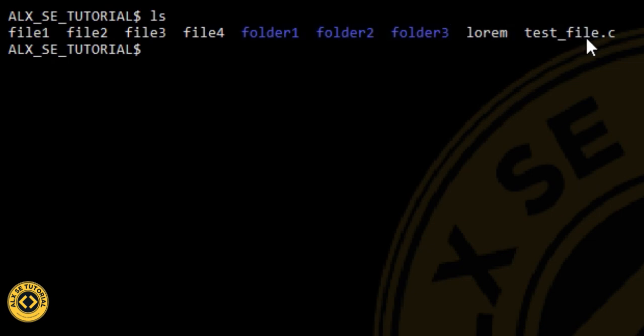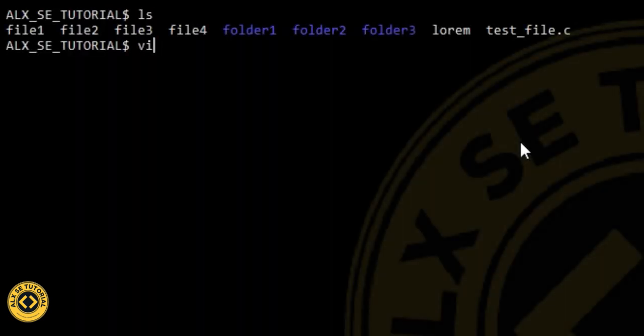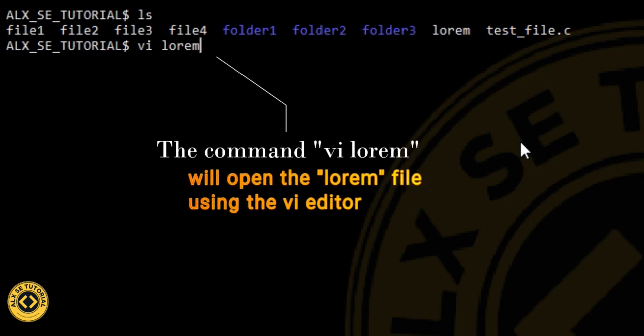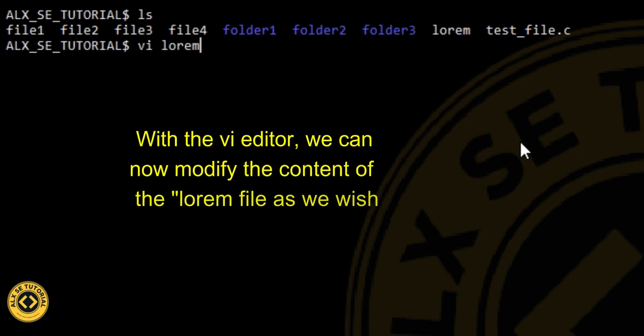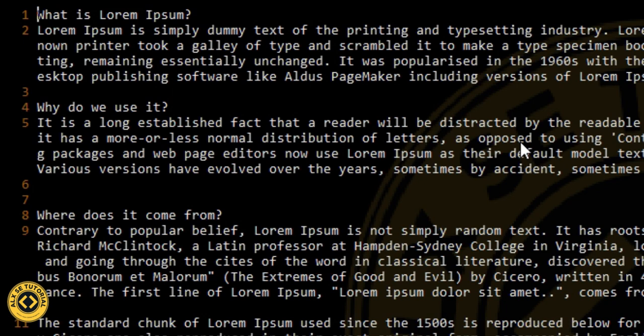So I'm going to VI lorem file. What this does is that it is going to open the file lorem using the VI editor, and we can view what the content of that lorem file is, as well as edit whatever is contained in it. Alright, so I'm going to hit enter on the keyboard. You can see that the lorem file has been opened and we have access to everything contained in this file.